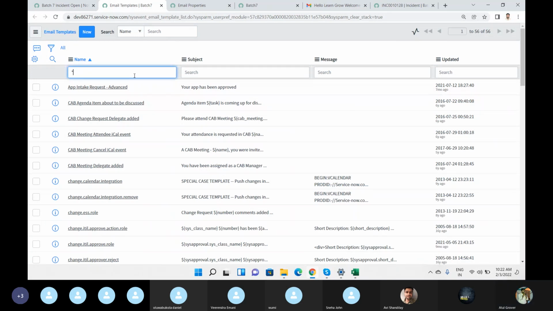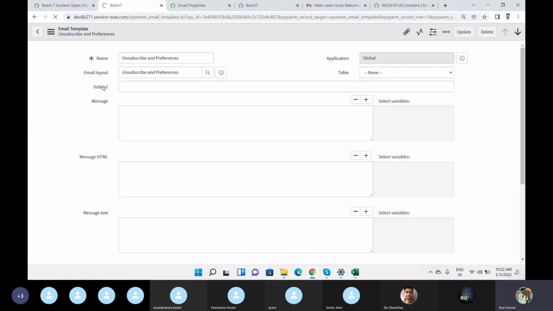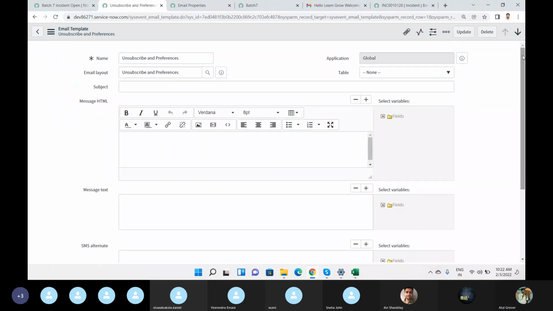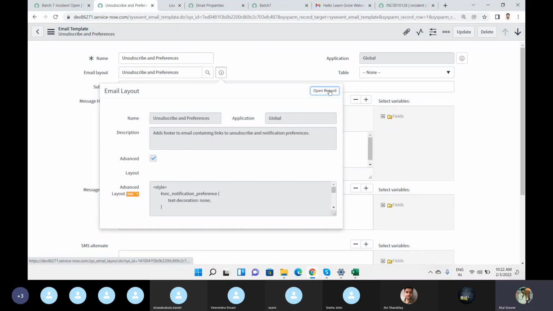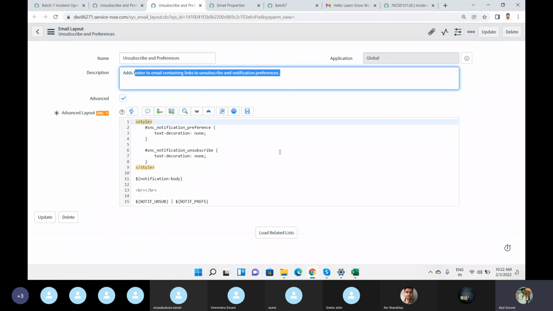Like we have a preference one, right? This one we are getting. Let me open. Okay, it's good. So it has a layout separately, the email layout. What does that email layout contain? And see, they did not put any table here. It means you can use this template anywhere you want. It is not a table specific template. Add footer to email containing links to subscribe, unsubscribe, and the notification which we are getting. So they put some coding here, like this unsubscribe, and this we will be getting there, right? But on the backend they have some coding in place.